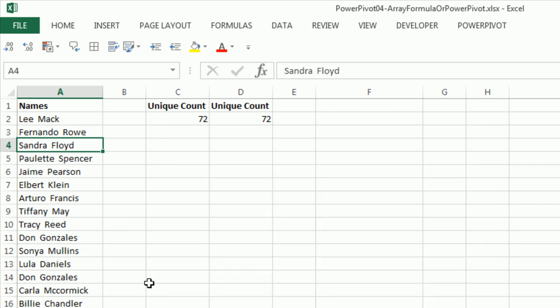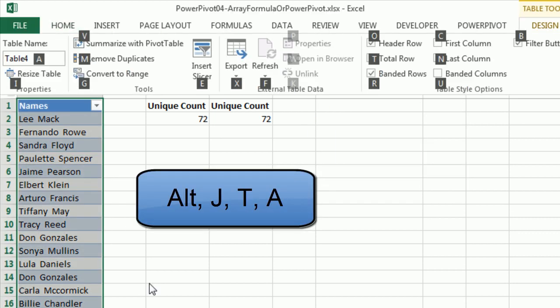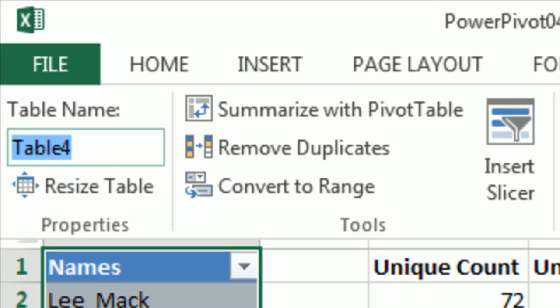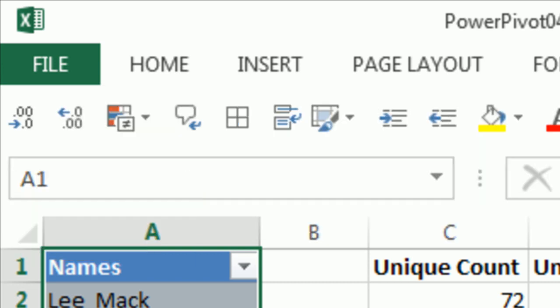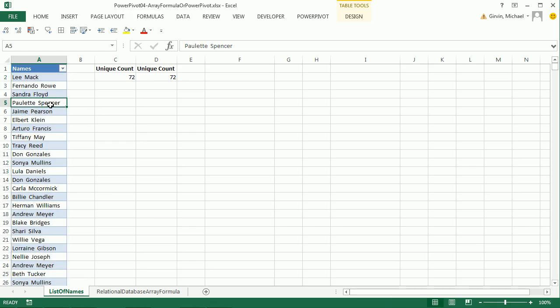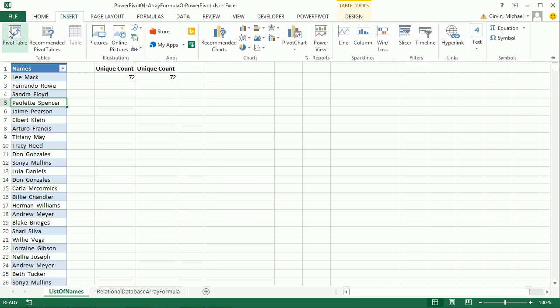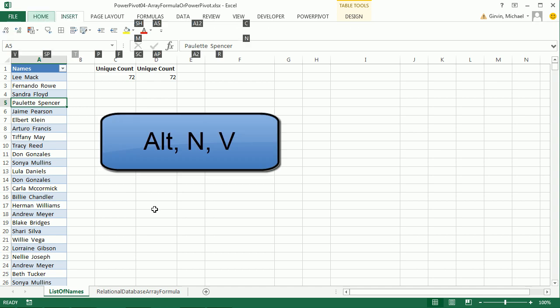Ready? You have to convert it to a table. Control T, Enter, Alt J T A to name it. We can see up here, list of names, Enter. All right, so now we can add this to our data model. And how do we do that? Just as we saw in the last video, insert pivot table, or Alt N V.